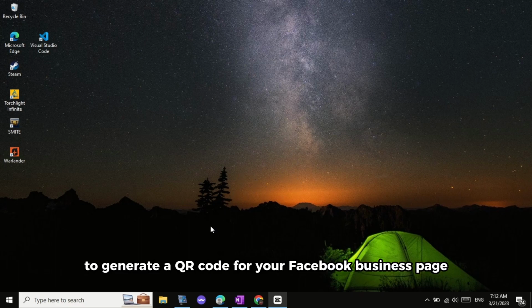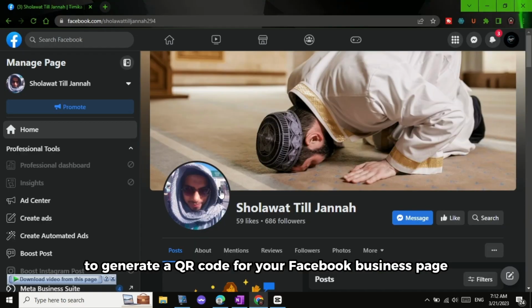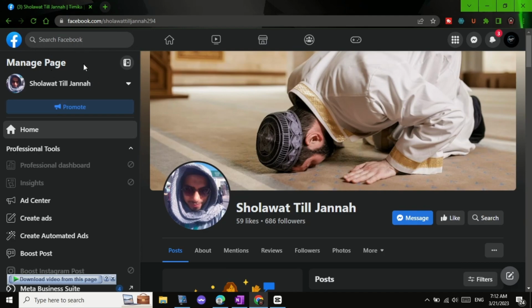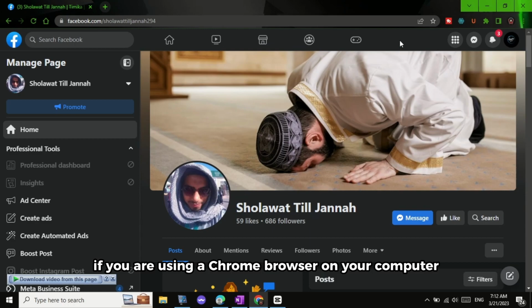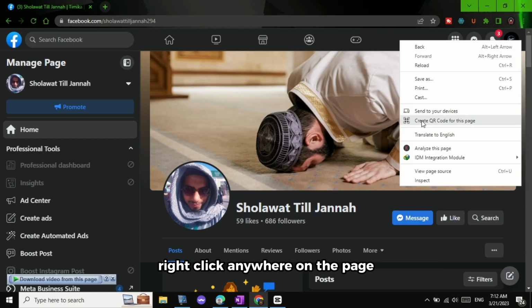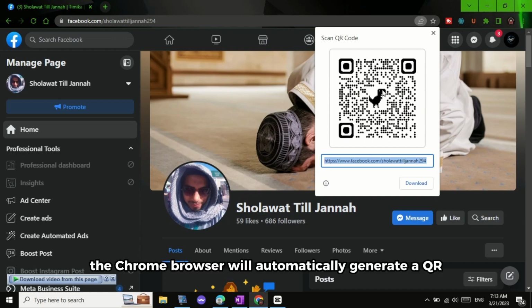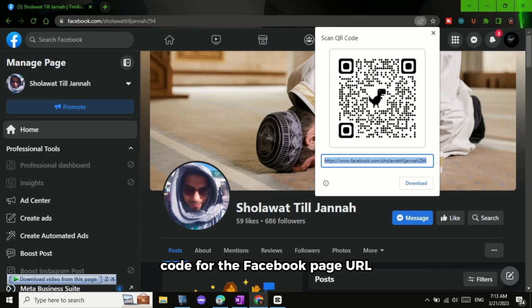To generate a QR code for your Facebook business page, simply open the Facebook page in a Chrome web browser. If you're using a Chrome browser on your computer, right-click anywhere on the page, and select Create QR Code for this page from the list. The Chrome browser will automatically generate a QR code for the Facebook page URL.